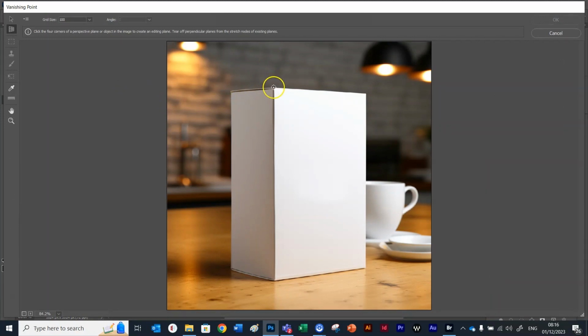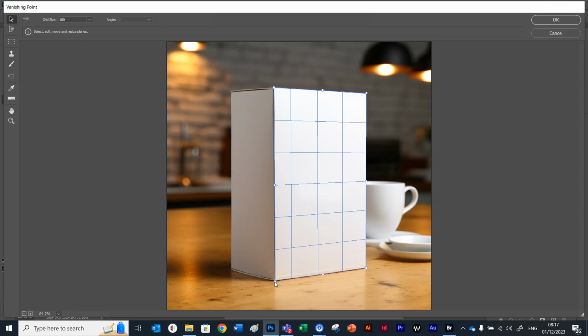And what we do is we click once on a corner, the first corner, and the first face of the packaging. Click the other corner, then we move down to the bottom right hand corner, and then we move over to the left. And what will happen now, you'll see a grid. There we go. So that's one face of the box that we've mapped.